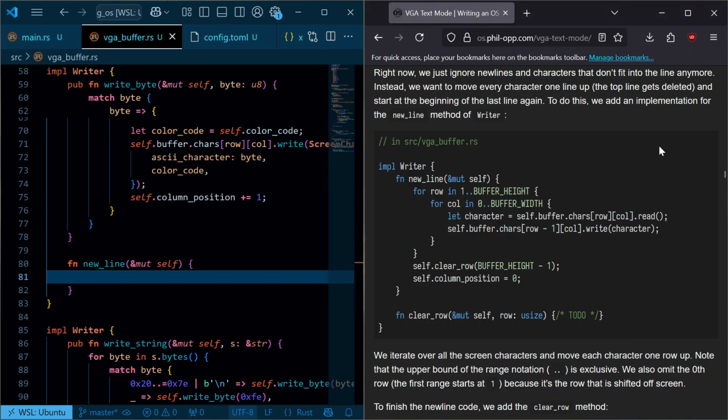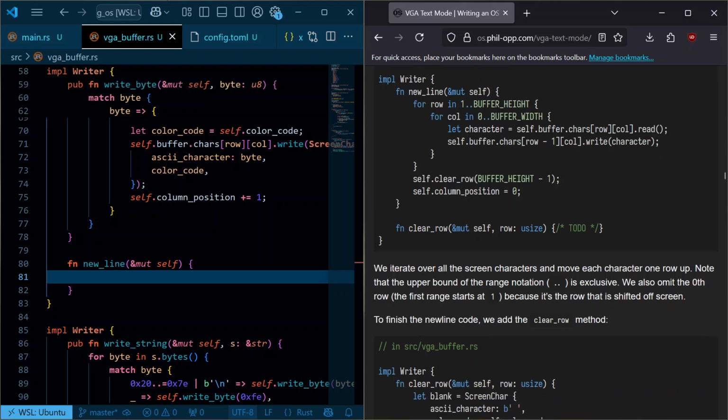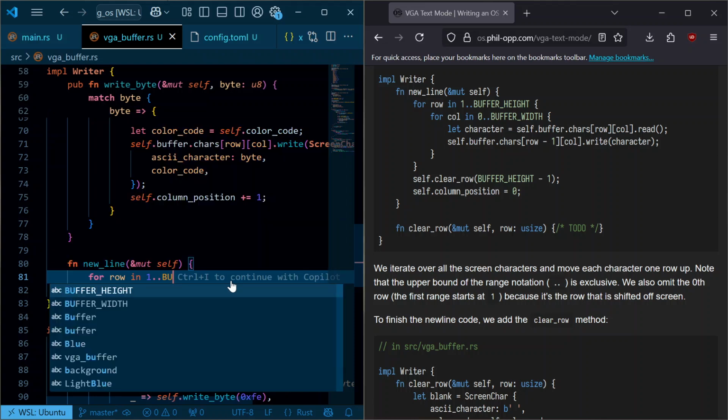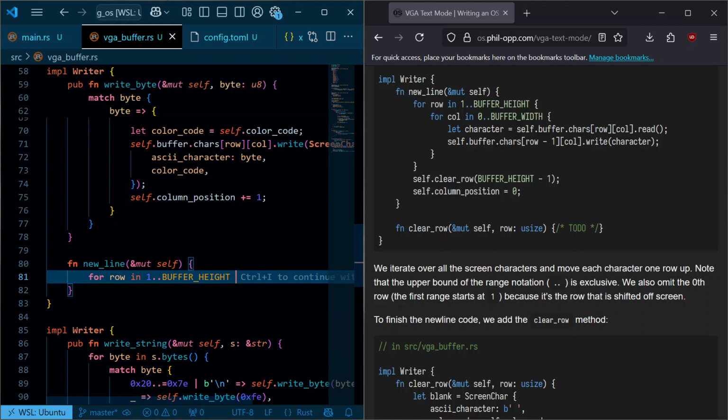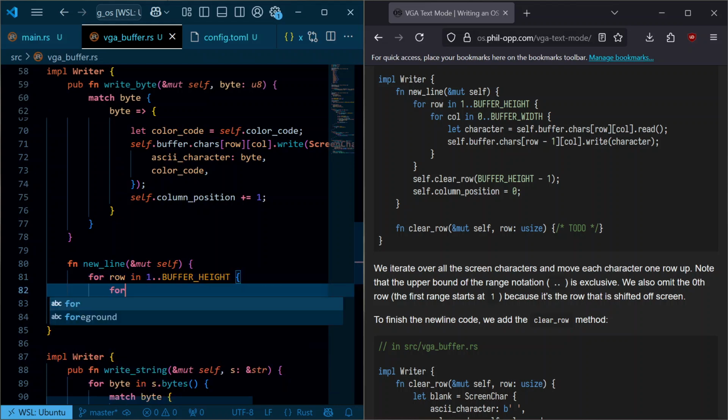I guess the voice is now more clear. We were implementing the new line function. Let's just compare, we'll read line by line. It's creating a for loop which goes per row, and I guess the same print from the top. It's just starting from the top. Buffer height, and now it's a nested loop.